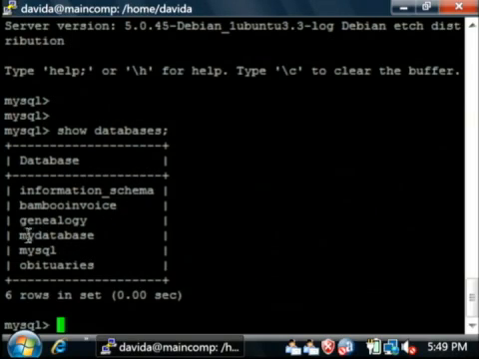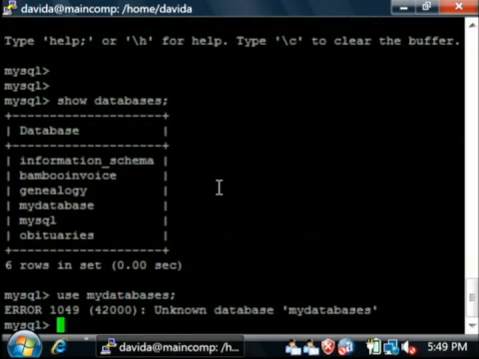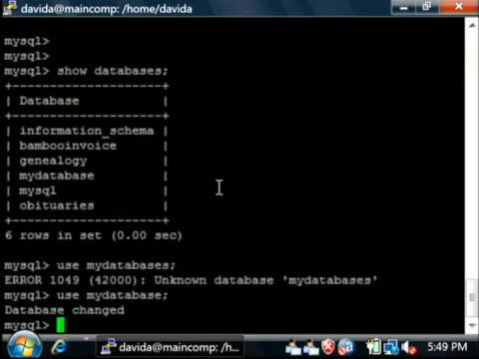I'm going to create a table within my database. So let's say use my database. No, I put databases, so use my database. Now it says database changed. We're going to create our table.